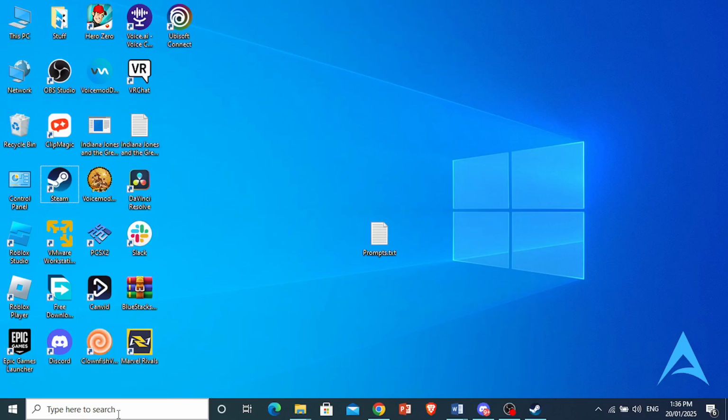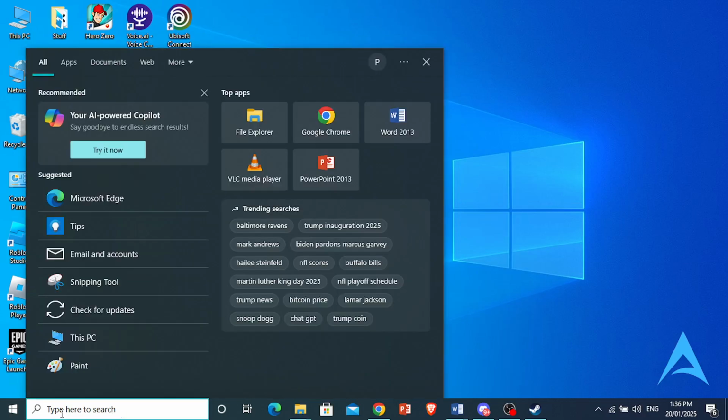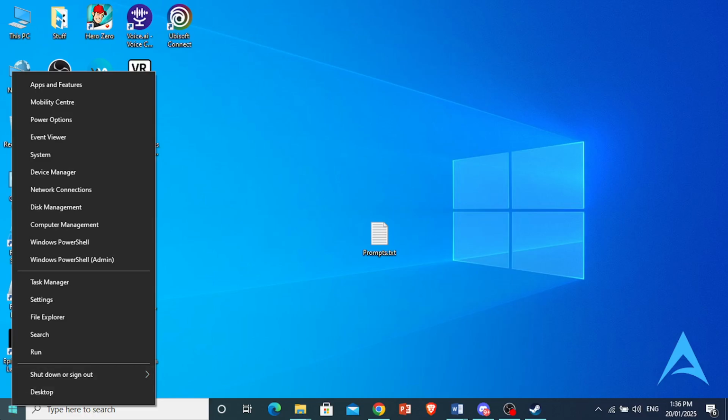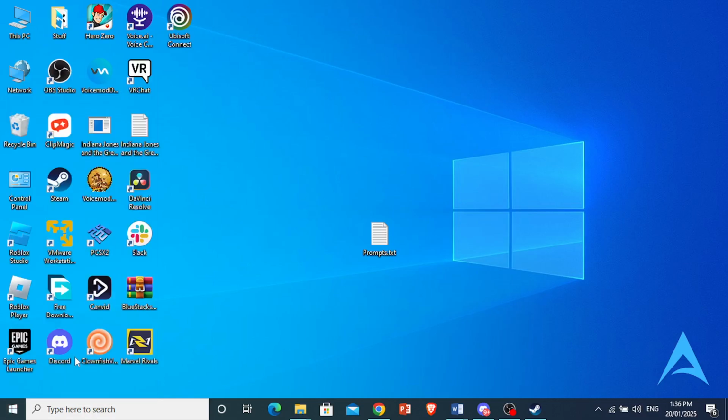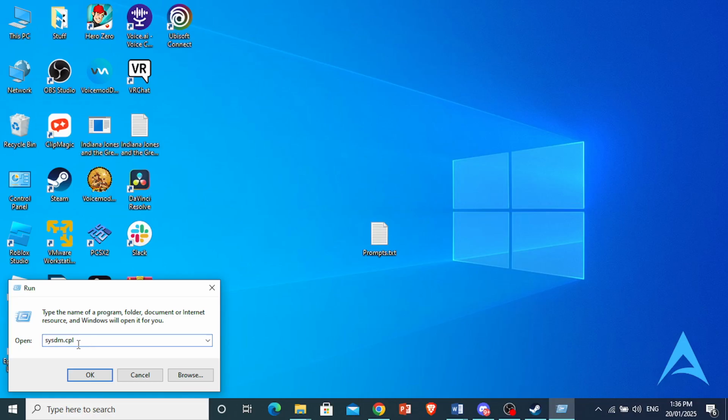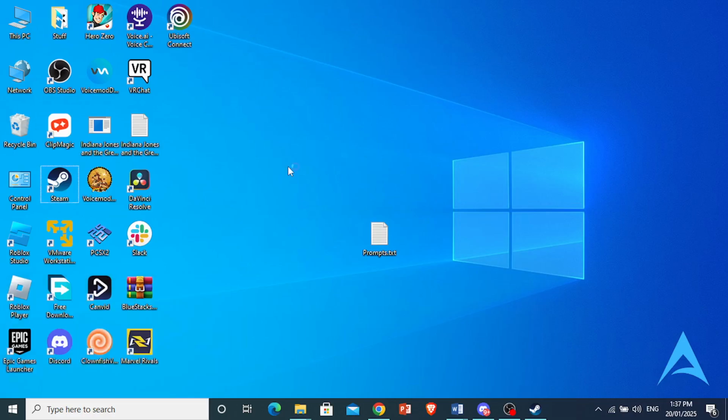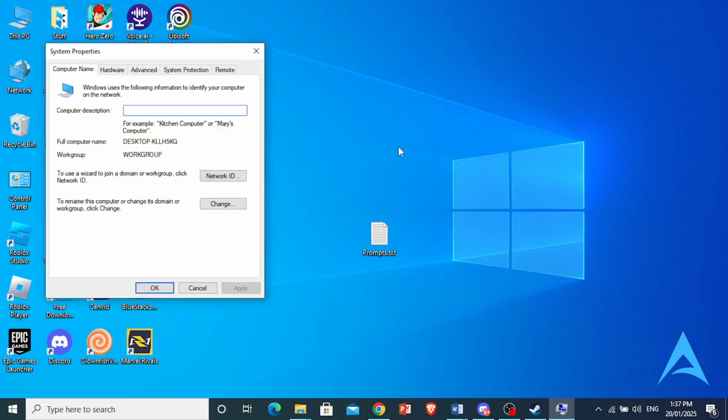And as a last resort, you can come here, click on search. Search for run, or you can right click on your start button and click on run. Then just type this in, sysdm.cpl. Then press OK. This will open up some settings, and we're going to be tweaking this. We're going to be increasing our virtual RAM.